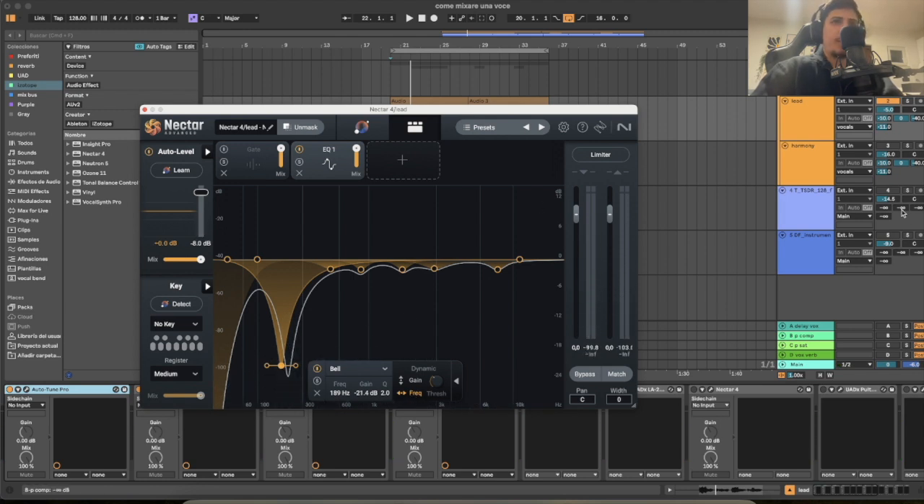Okay, let's do it in context, because it's really important that we always mix in context. So do not mix listening in solo. That's the worst mistake. It has to sound good with the rest of the instruments, not in solo.